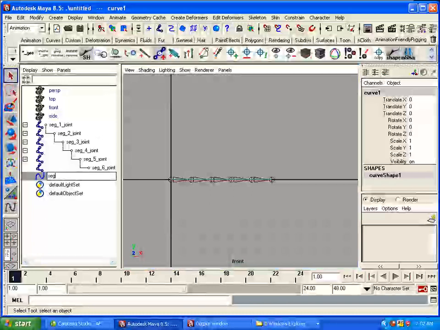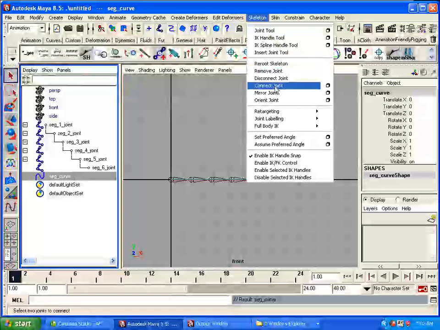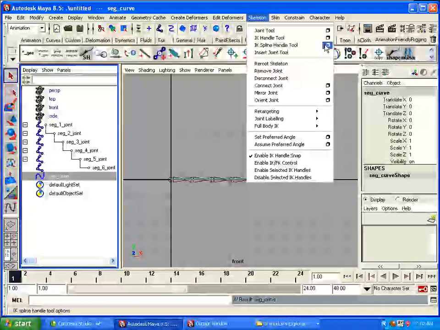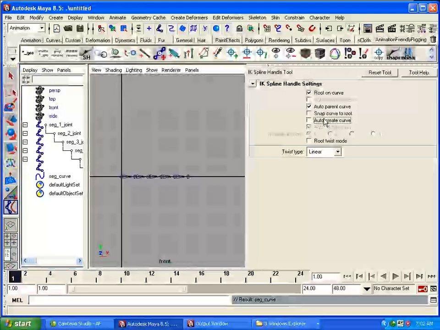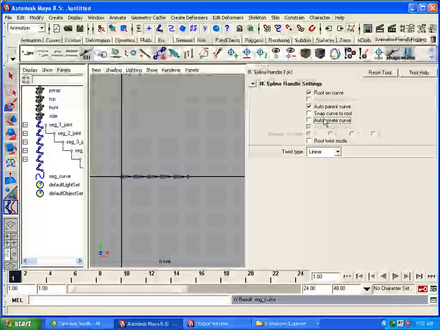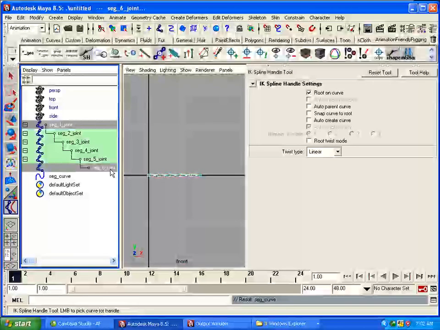We'll call it seg underscore curve, and we're going to create an IK handle. So we'll go to skeleton, IK handle tool, or IK spline handle tool, go to the option box, and we're going to say turn off auto create curve because we're going to use this curve that we've already got. And we're going to turn off auto parent curve. We don't want it to be parented. And we're going to select seg 1 joint and seg 6 joint.